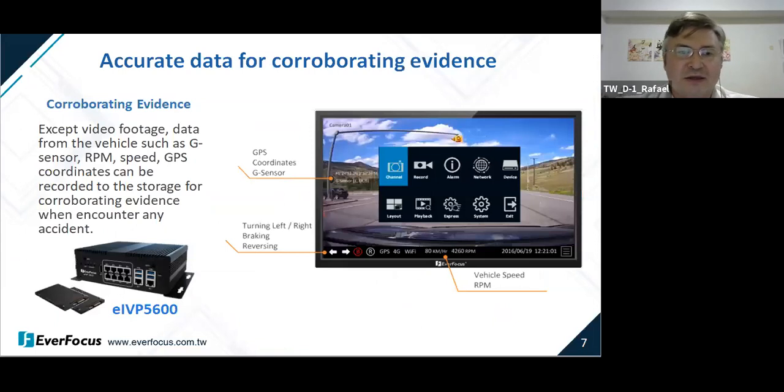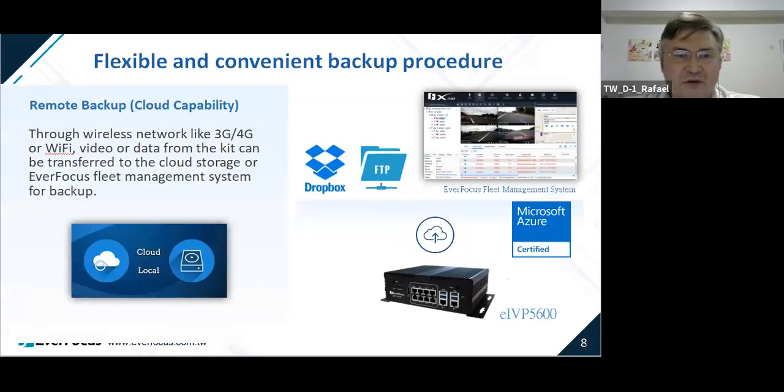Our devices provide accurate data for corroborating evidence. Besides video footage, data from the vehicle such as G-sensor, RPM, speed, and GPS coordinates can be recorded to the storage for corroborating evidence when encountering any accident. Besides, we also offer a flexible and convenient backup procedure for remote backup. Users can back up their data through wireless network, 3G, 4G or Wi-Fi. Video or data from the kit can be transferred to the cloud storage or EverFocus fleet management system for backup.